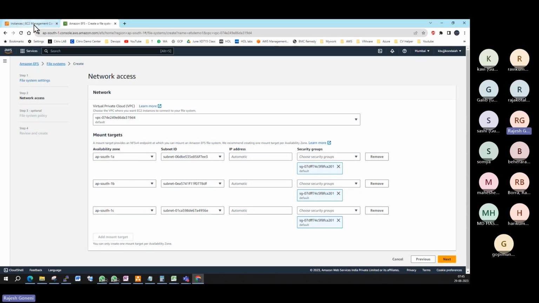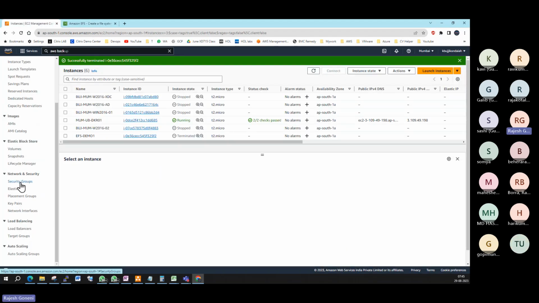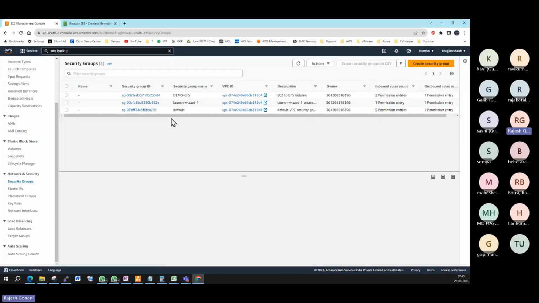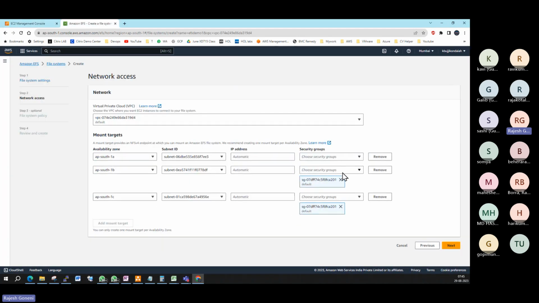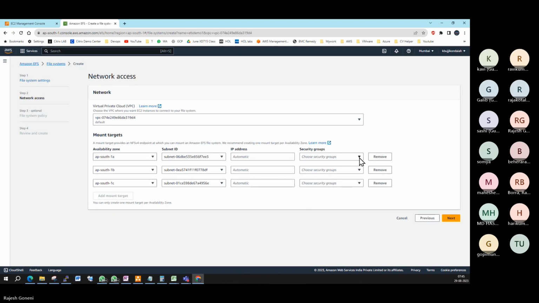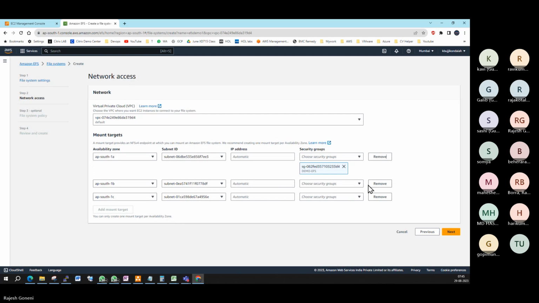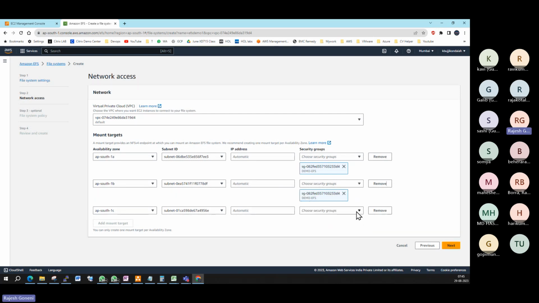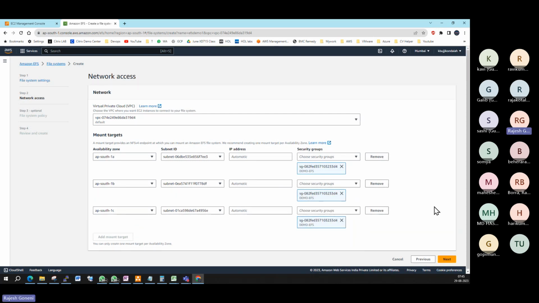You remember yesterday I created a security group in Amazon EC2 Mumbai location. That's demo EFS. Now I'm going to map that particular security group. Demo EFS, I selected here.